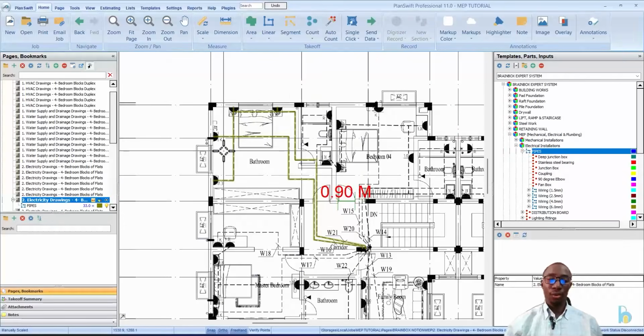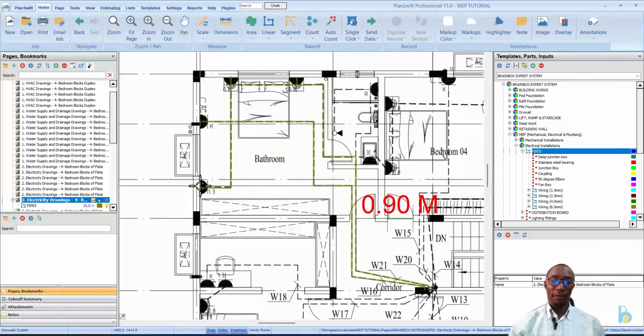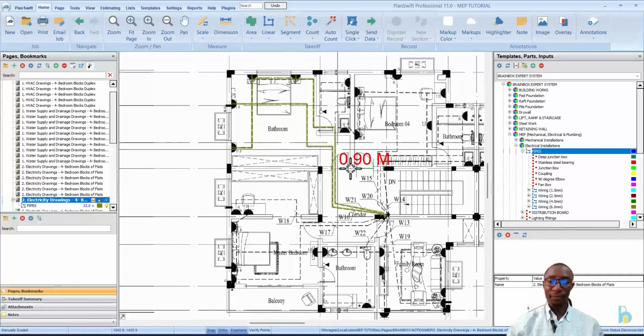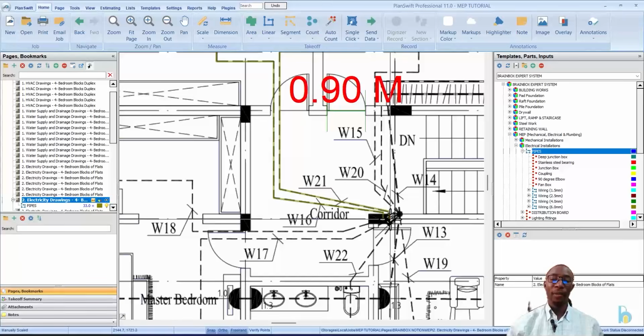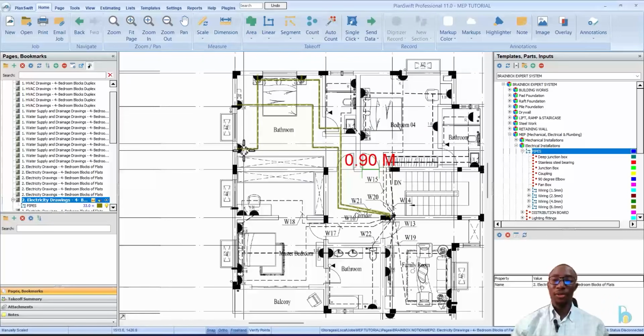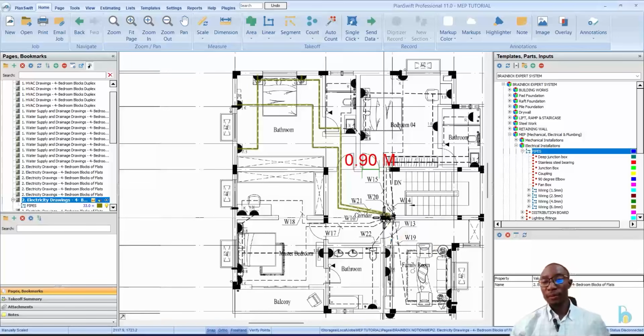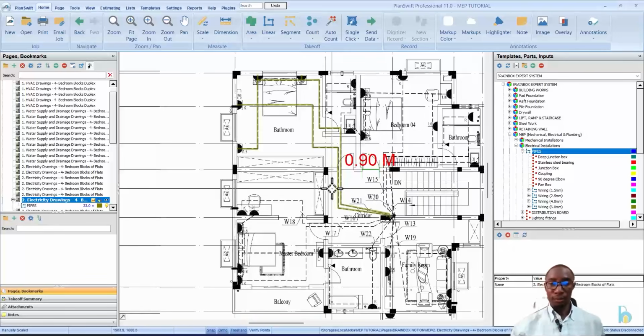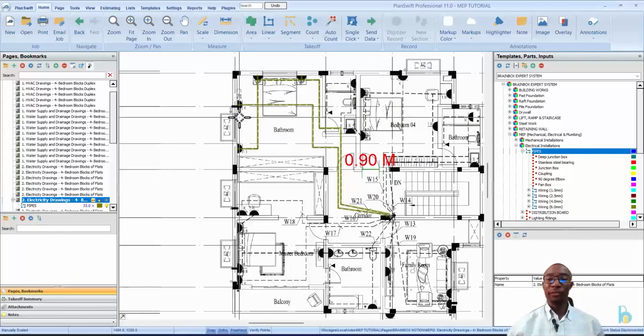Yeah. So how many rise do I have for this? I have one rise here, another rise here, another rise here, another rise here, and then another rise here. But mind you, the rise at this point and the one at this point is not the same, because this goes to the circuit breaker or to the distribution board, while this is for the connection.